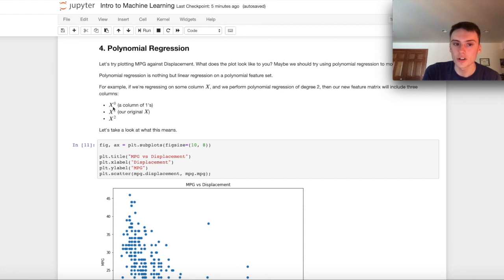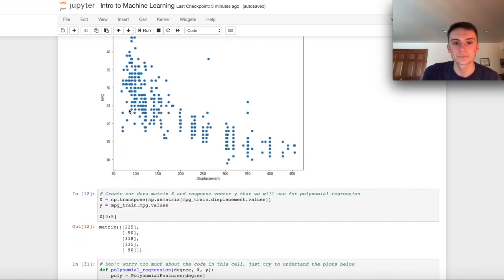So your feature matrix, or your feature vector, because remember we just have one feature here, displacement. So displacement to the power of 1 is just displacement. Displacement to the power of 0 is just a column of all 1s, and then we have displacement squared, okay? So we now have 3 columns, okay?